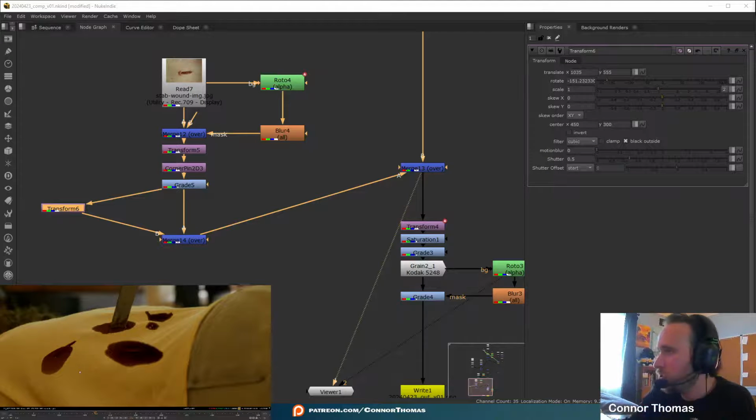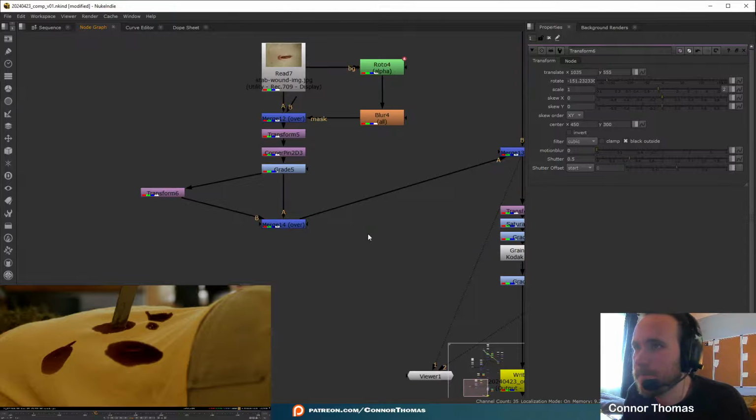Should add some ninja stars? Yeah, dude. One of these weeks we'll do that.